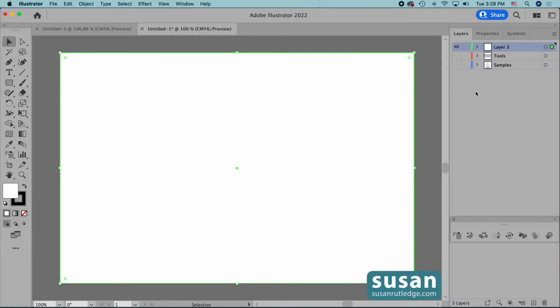So I'm going to move to the layers panel, double click on the layer and name this background. Then I'm going to lock it and the tools and the samples layers and add a new layer. I'll come down to the bottom of the layers panel and click on create new layer. I'll double click layer 4, and I'm going to name this heart group because this is the first group of symbols that we're going to add.